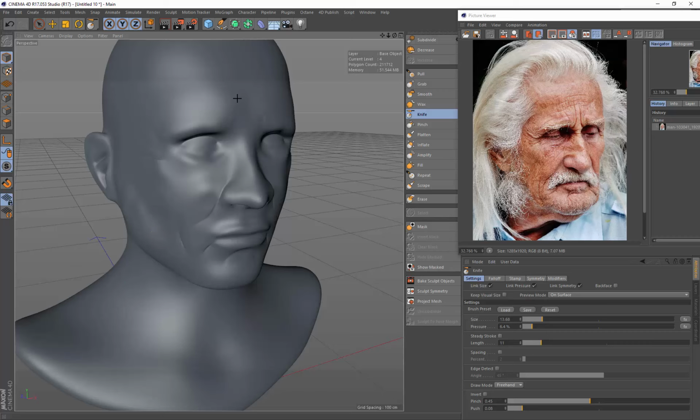A few up here. Do need to dig in just a little bit. And that brush needs to be a bit smaller as well. Okay, these aren't going to really be that visible, but it might just help it a little bit.